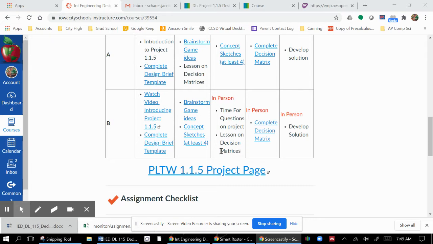Today, the goal is to talk about what's called the decision matrix. And then if you've got some time today, you could start making that decision matrix, or you could finish up any of your brainstorming concept sketches 1.1, 1.5. The plan wasn't to actually do the decision matrix until tomorrow. So if you need to get caught up on some of this first stuff, that would be a good thing too.